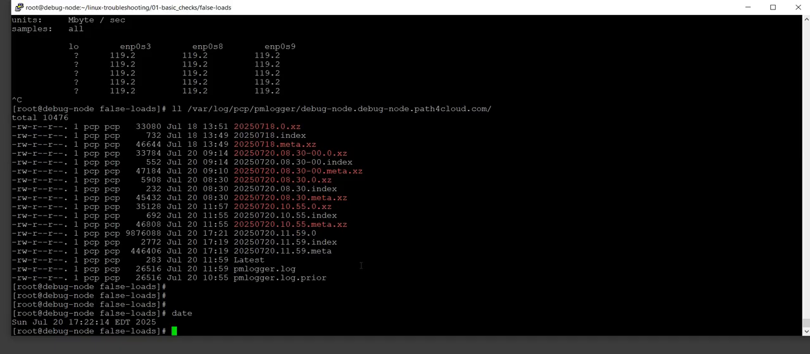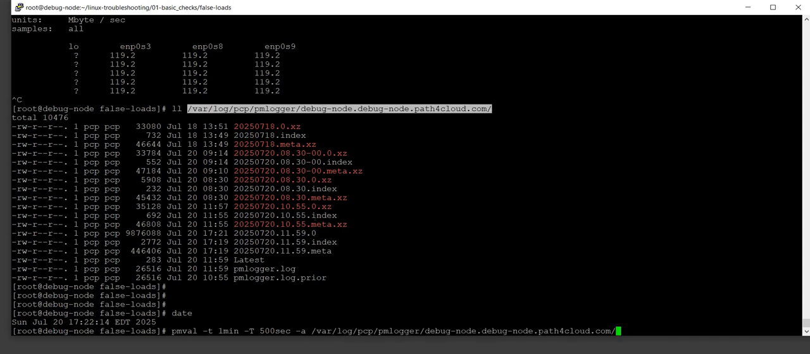And how can you do it? You can do it with the same thing. Let's say pmval -t. Here I am putting the -t. What it will do is give me an iteration every 1 minute over the last 500 seconds. Remember, this is the time interval and this is the iteration interval. And what I will do is pass the archive file, which is this one.